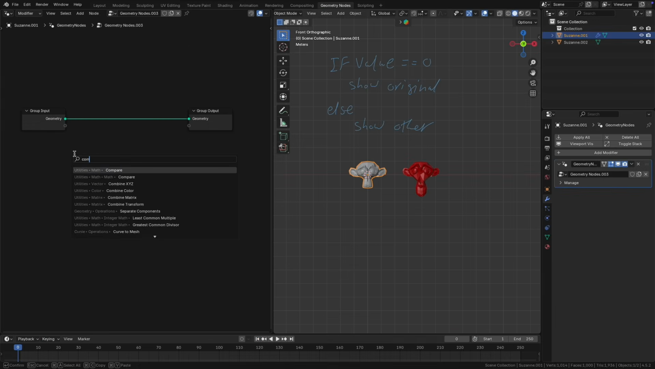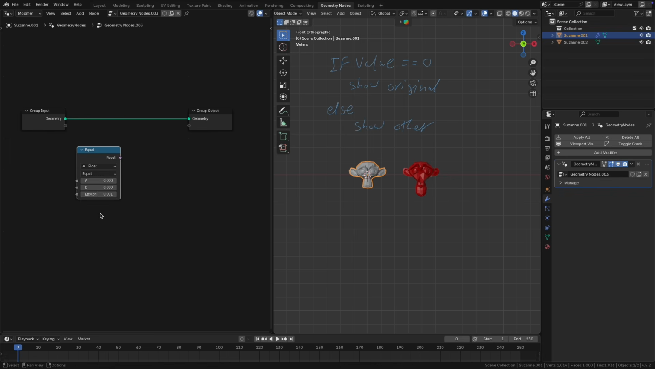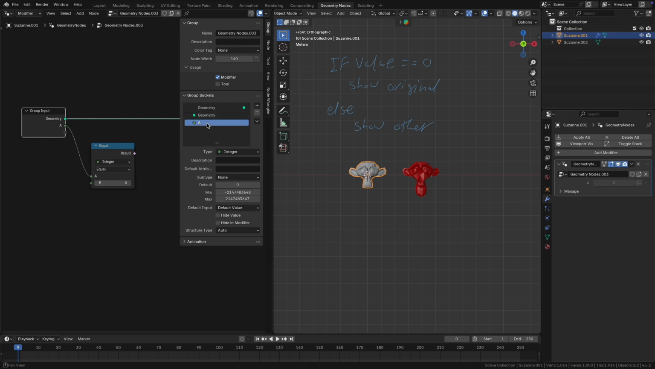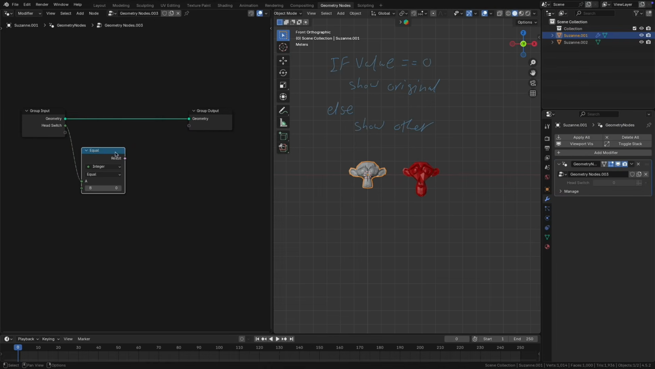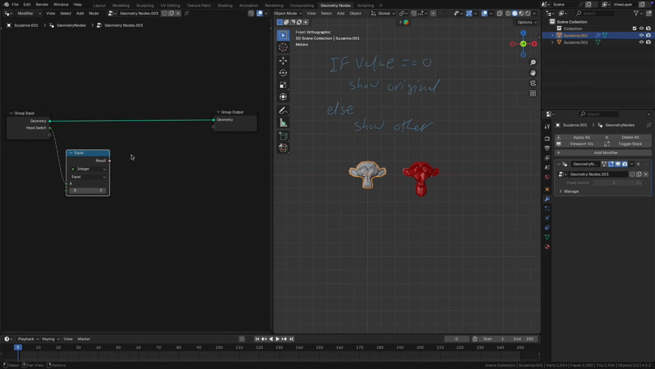The way this works is, we use a compare node and set it to equal to. Set the type to integer, and we're gonna leave the other value at 0. And plug the first value, that's the value we're gonna use to change between the heads, into the group input node. Give it a different name like head switcher. We are halfway there. Now, what we need is something called a switch node.